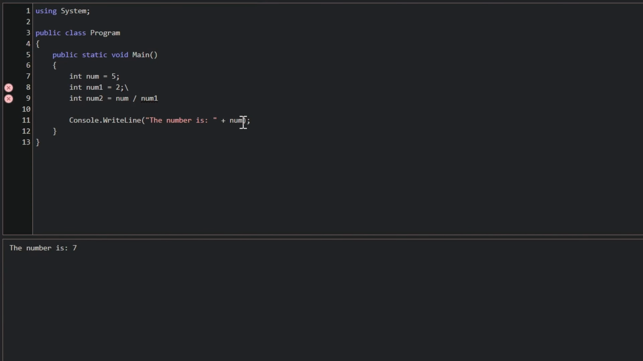So let's actually print num1 plus num2 to the console. Oh, why is that there? That should not be there. Can anyone tell me what the value of this would be? Anyone? Does anybody know? What do you think it is? 5 divided by 2. I forgot the semicolon.